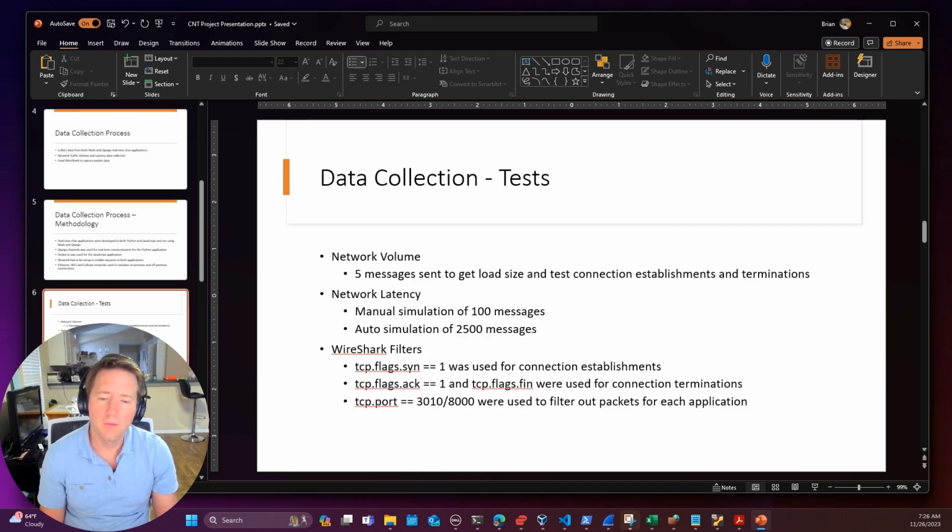For my test of network volume, I just sent 5 messages to each one. I used Wireshark to see the data load getting sent. There's no need to send thousands of messages. For the network latency, I ran 2 simulations. One was a semi-manual, semi-automated run of 100 messages getting sent. And then I ran an automated simulation that would send 2,500 messages over the network.